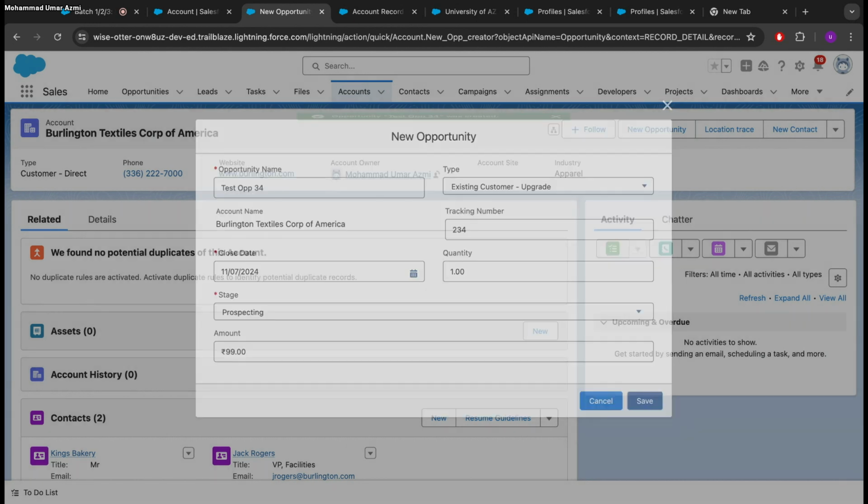So from here, being on the account, we have created an opportunity. Okay, and now do you see this? This is your related opportunity as well. You do not have to again create an opportunity and then relate it to a particular account. It has already been tagged to this account.